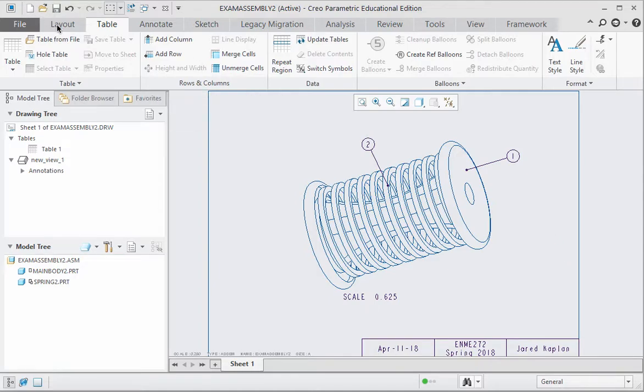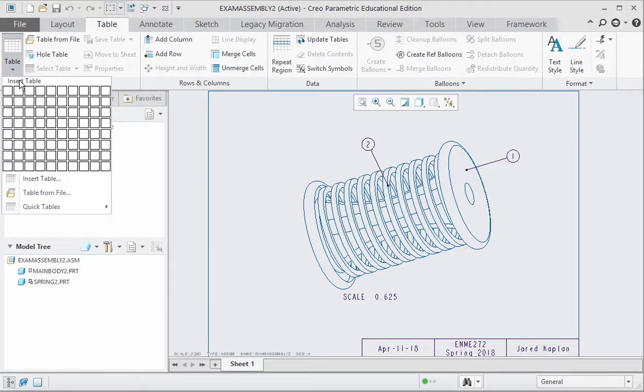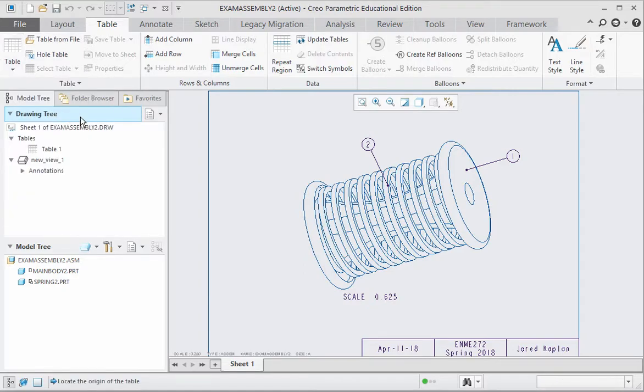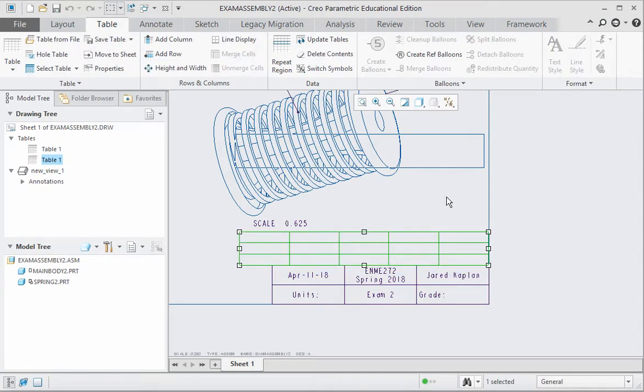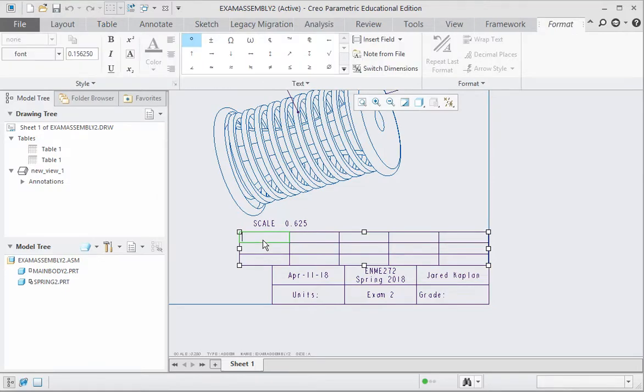Next we gotta add the bill of materials. So we come table. It's a 1, 2, 3 by 1, 2, 3, 4, 5. So 5 by 3 table. And then we're gonna put it right there. We gotta enter all of this in, which is gonna take a decent amount of time.